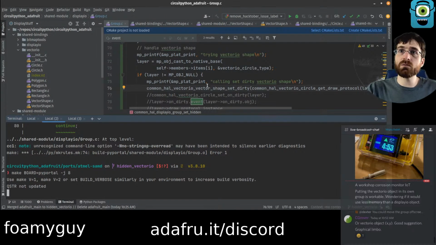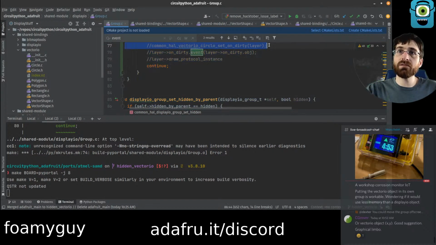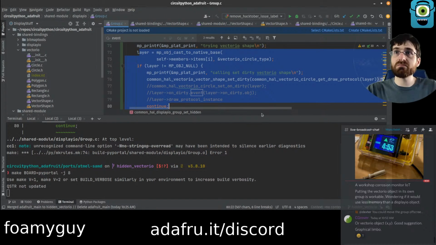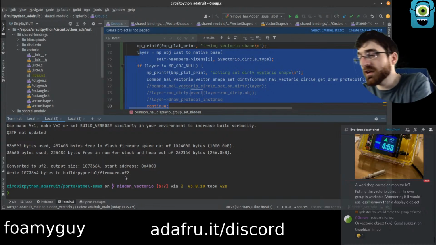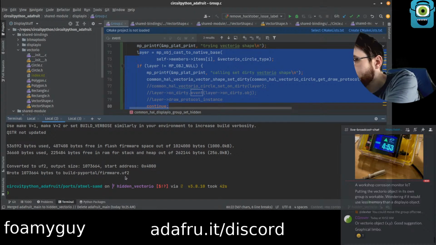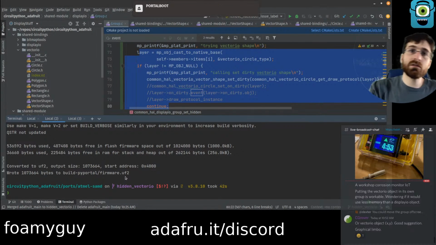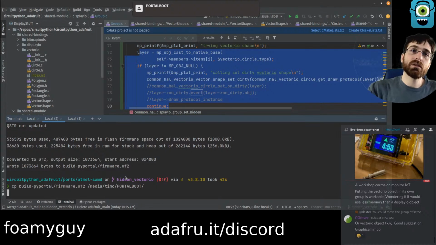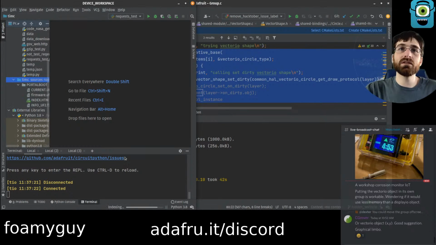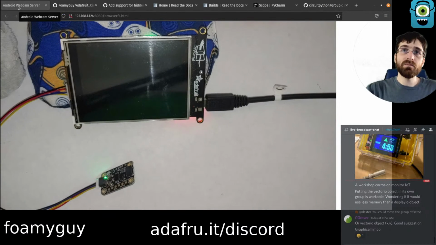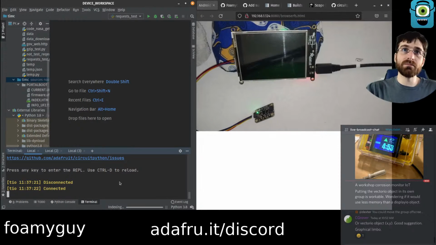So if it does work, it's still only going to work on the circle, and we'd have to add one of these for each type of shape. So circle, rectangle, polygon. Okay, we got a build. Go to bootloader. Make sure it doesn't hard crash like our previous attempt. And then if it doesn't hard crash, we can check if it actually does what we want.